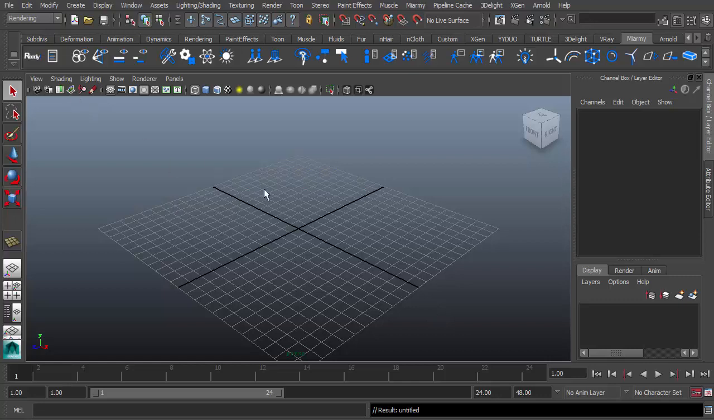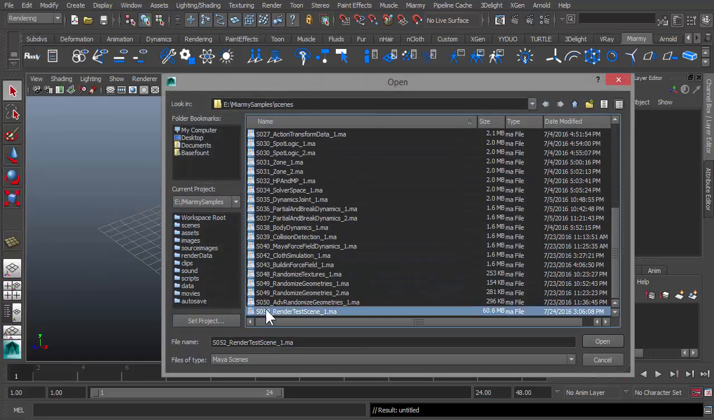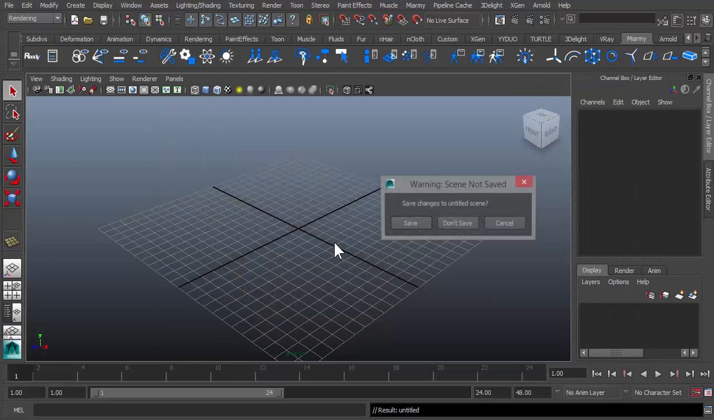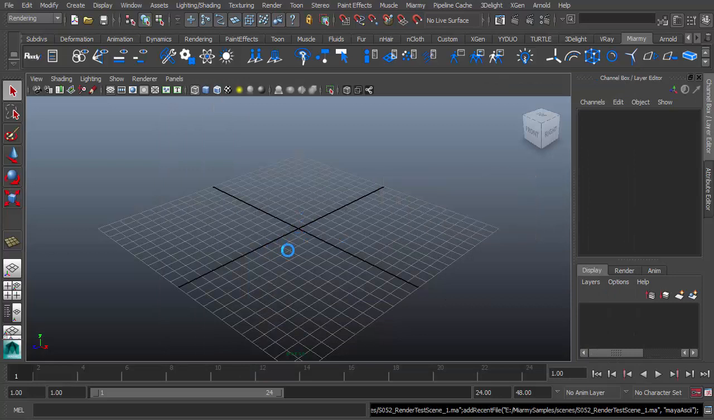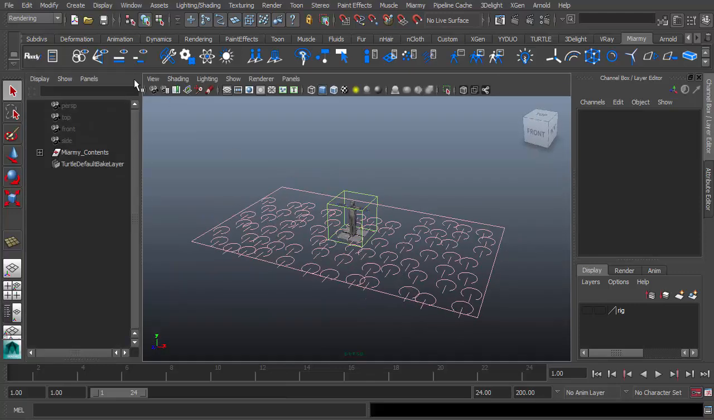Hi, in this video we're going to talk about how to render your scene by Renderman. Let's first open our example file, sample 52 render test scene. We are going to use this file to introduce all the render methods in MyArmy. This file is relatively big, so it needs some time to open. Okay, that is it.